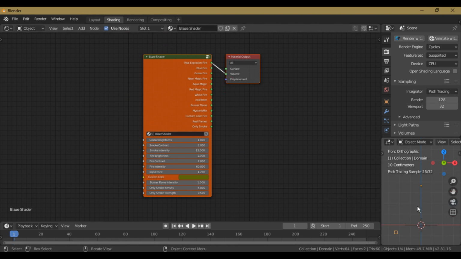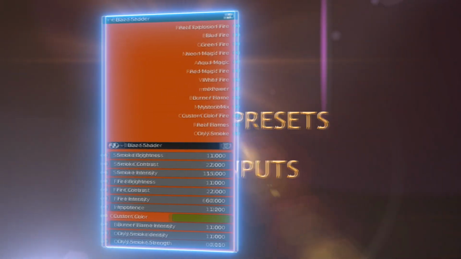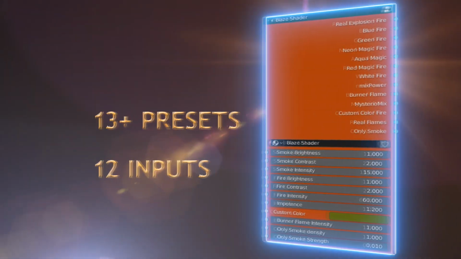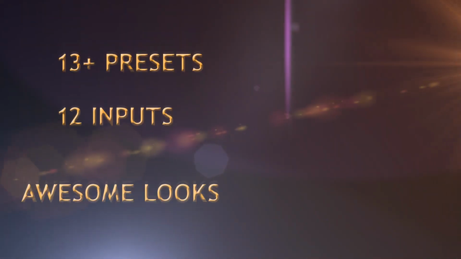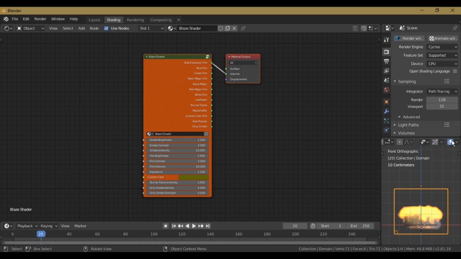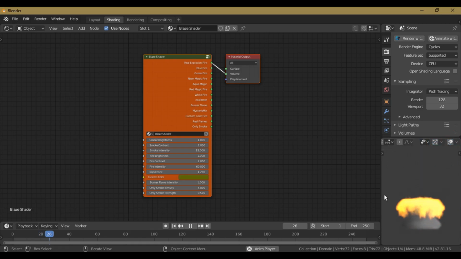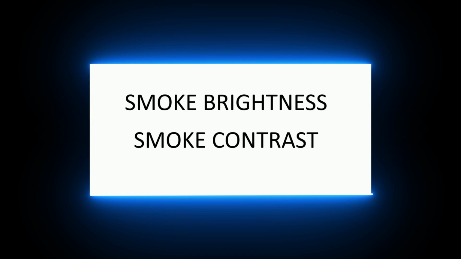As you can see, this shader has 13 different color presets and 11 different value inputs to tweak. By default they are pretty okay, but still, let's discuss these sliders and what happens when we adjust them. So first of all we will talk about smoke brightness and smoke contrast.